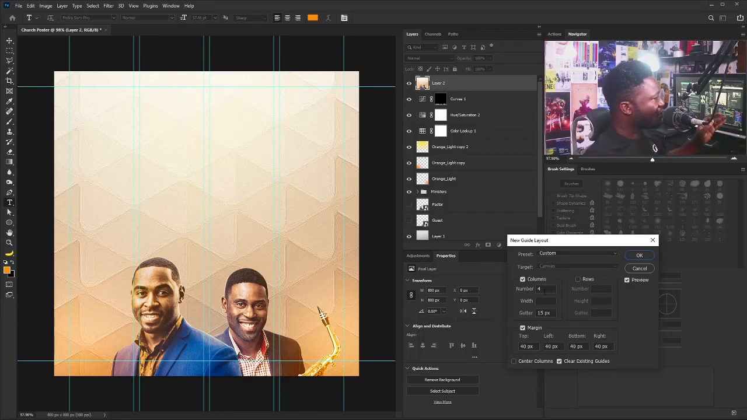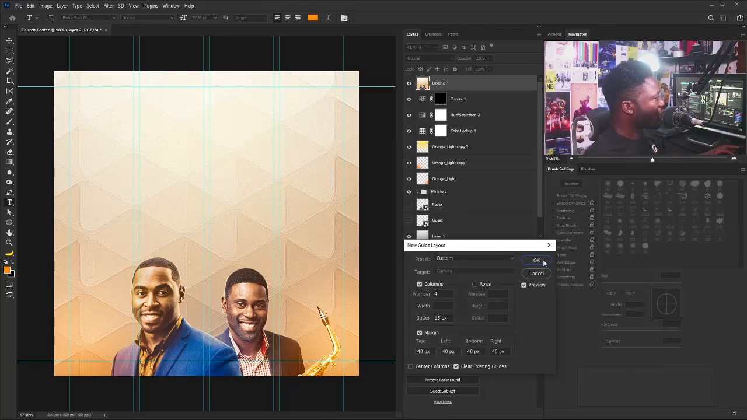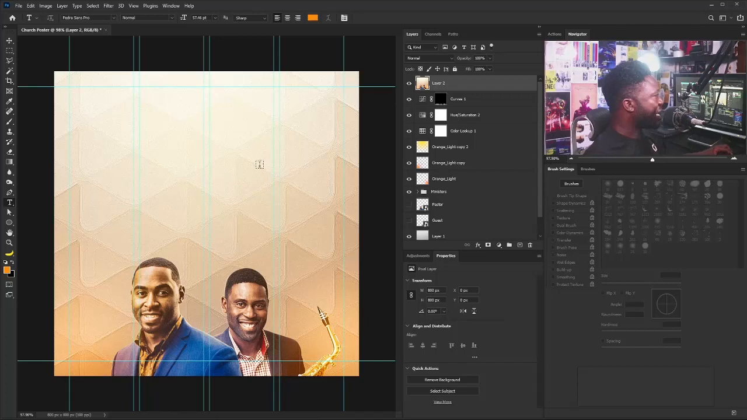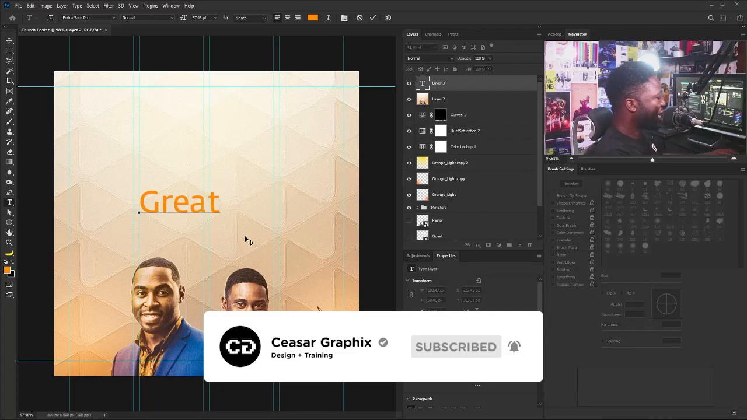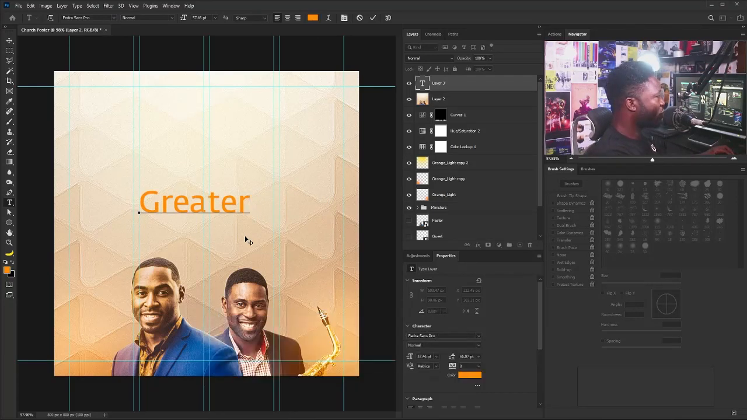And I'm using 4 columns and my margin top is 40, left is 40, bottom is 40, and right is 40. So I'm going to click on the OK button and I'm going to start with the title of the project. Like I said previously, abstracting the title of your project is going to create visual interest. So I'm going to just type fitness, and I'll add space.